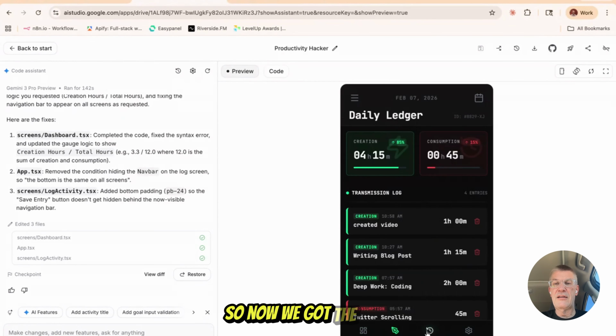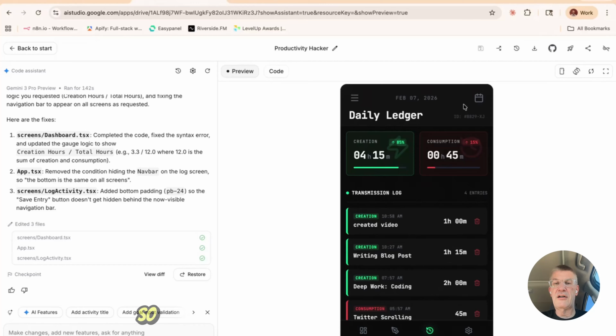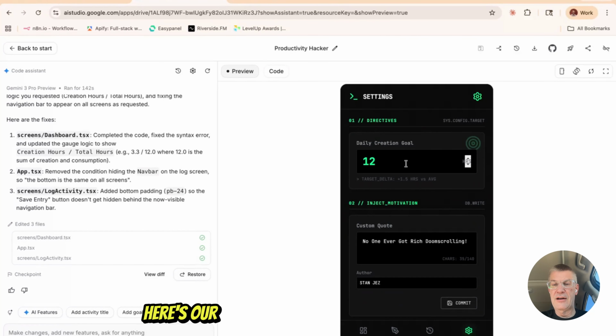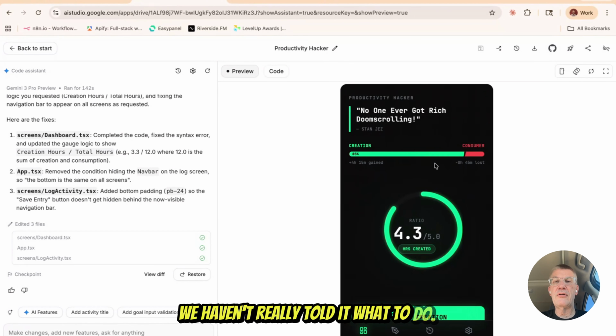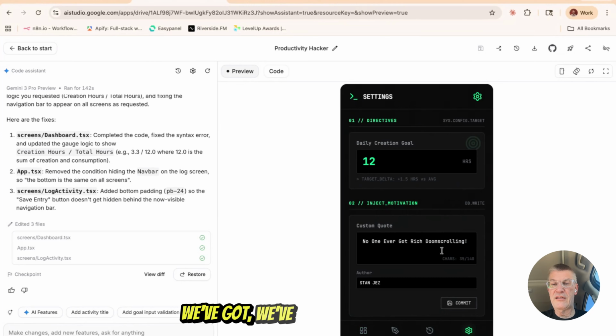So now we got the log, we got our history here. As we grow this app, we'd want to fix this calendar. I don't think that works, right? Here's our config, our daily consumption goal here, 12 hours. So we haven't really told it what to do. We're 85% creation, only 15% consumption here. So that's great. We got the quote here.